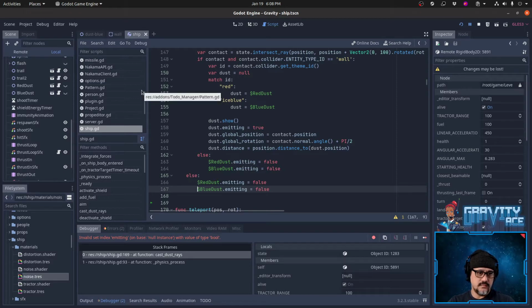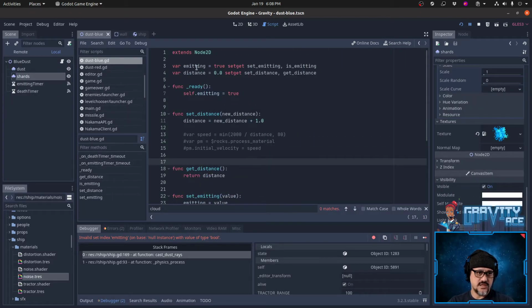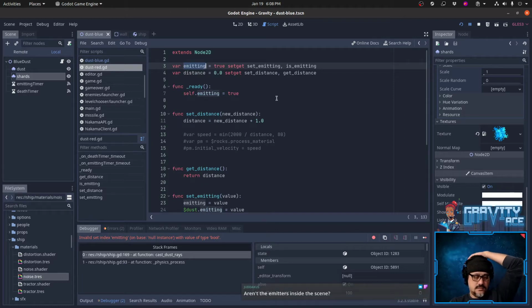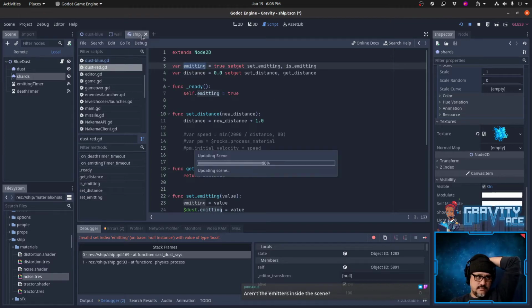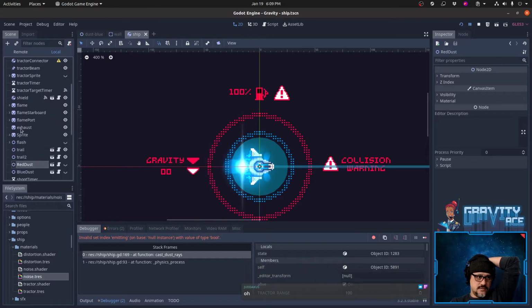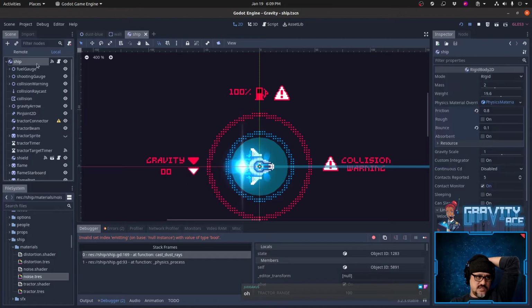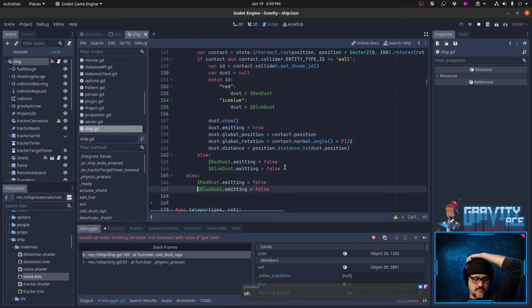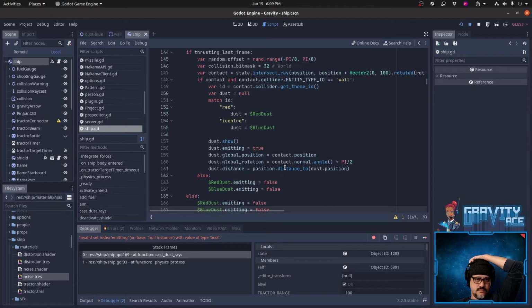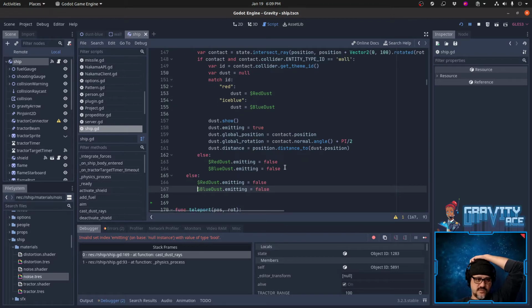And this has emitting, and red has emitting. They're inside the ship. This is the ship scene. So they're in the ship. They're right there. Right? In the ship scene, and the ship scene is where I am. I feel like I'm losing my mind. Can you guys see what the problem is? I don't see it.